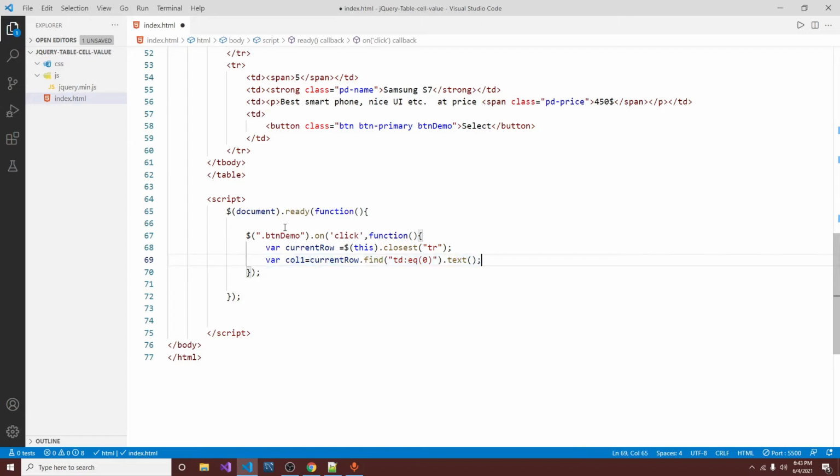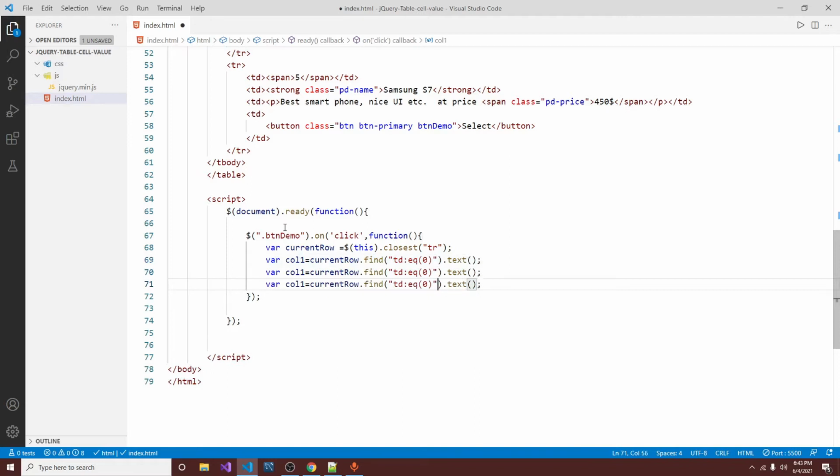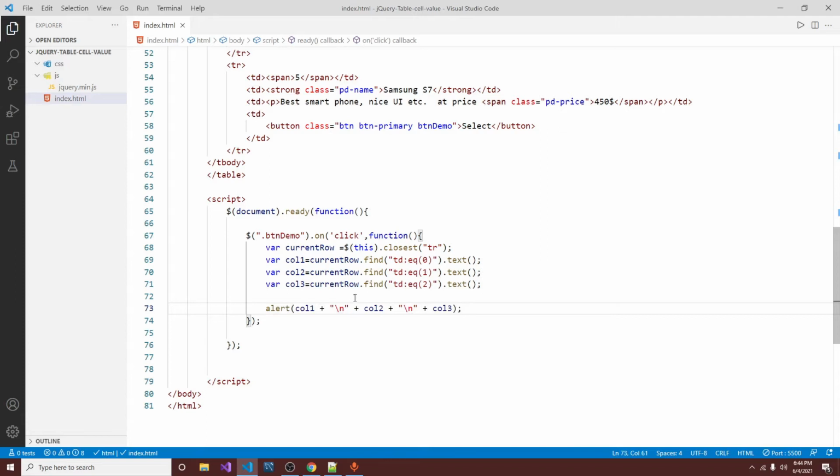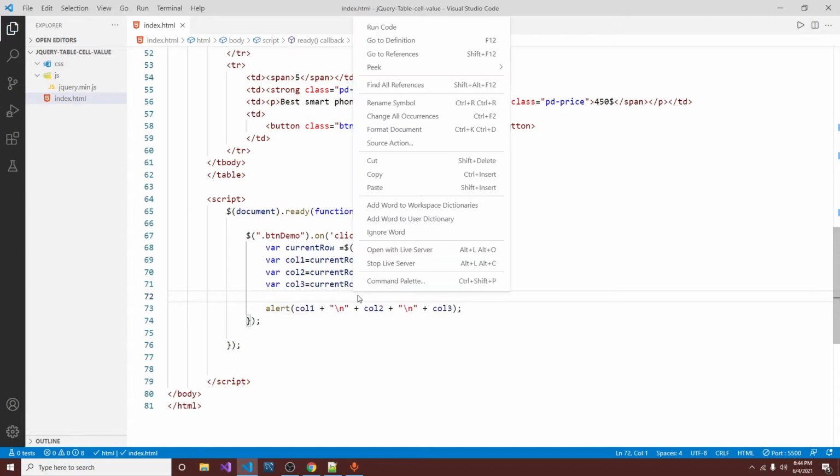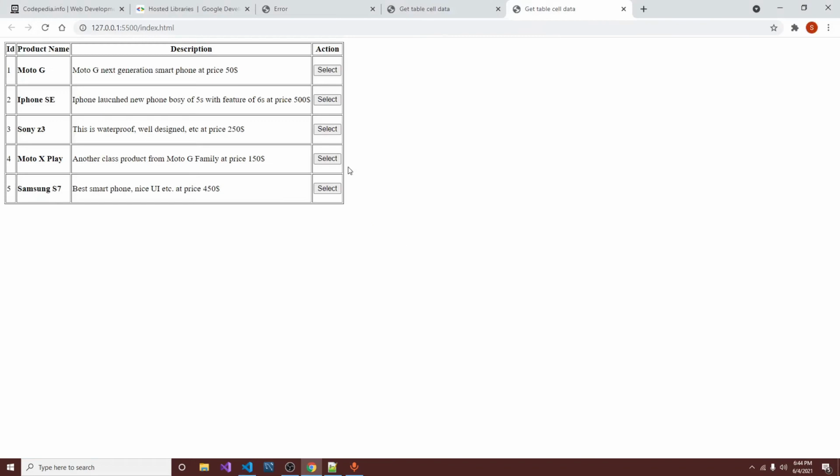Same we copy for column 2 and column 3. So now we have first column data, second column data and third column data. And show this variable in the alert message. Let's run this on browser. Here's the output, and on a button click, we get the selected row.